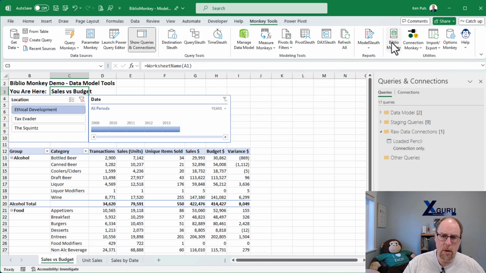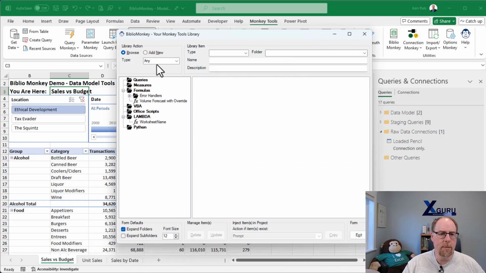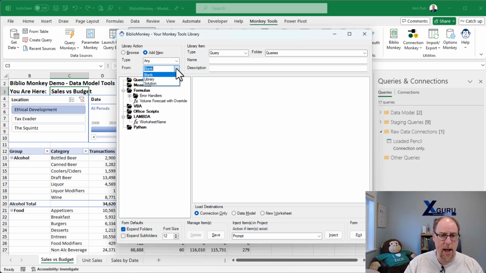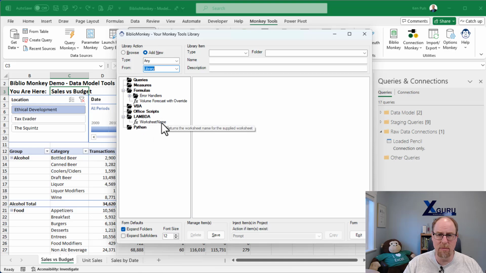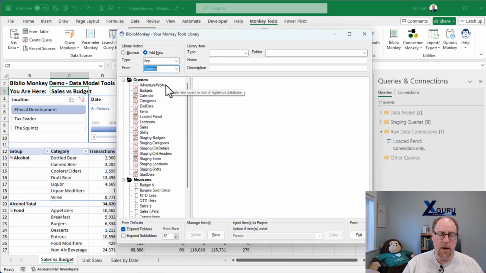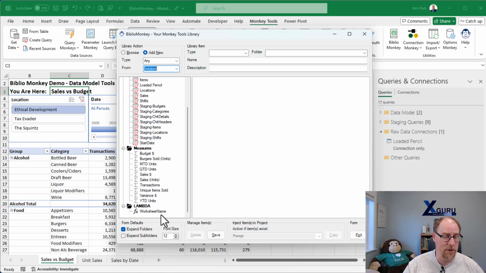So let's go and open Biblio Monkey. I'm going to go to add new because I don't have any queries in here right now. And I'm going to change this one here where it says from, instead of blank, which allows me to create one from scratch, or library, which allows me basically to copy anything that I have in here and make modifications to it. Instead, I'm going to go to solution. And in solution, you can see it's popped open with all of the queries and the DAX measures and even the Lambda function that I just inserted into this workbook here. All of these are available for me to use as templates to build new Biblio Monkey items.